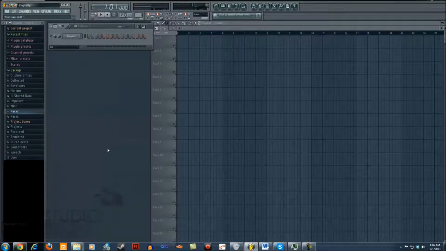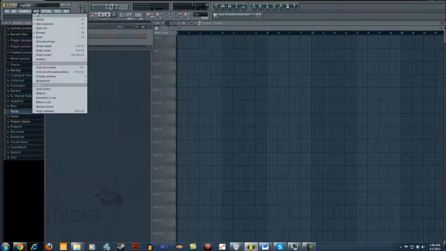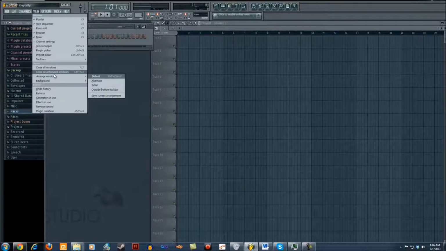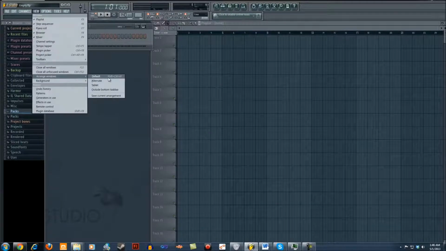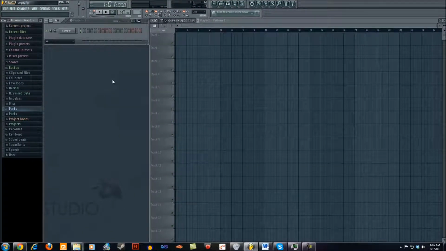A couple things before we start. I'd like you to go to View, which is the middle option on the top left bar. Close All Windows and Close All Unfocused Windows is very useful when you have a lot of things open, you're doing a lot. Closing all unfocused windows will close everything except for the one thing you're looking at. It's very useful. And memorizing the shortcuts, F12, might be useful as well. So what I'd like you to do is go to Arrange Windows and go to either Default or Alternate. And it puts everything in place for you.